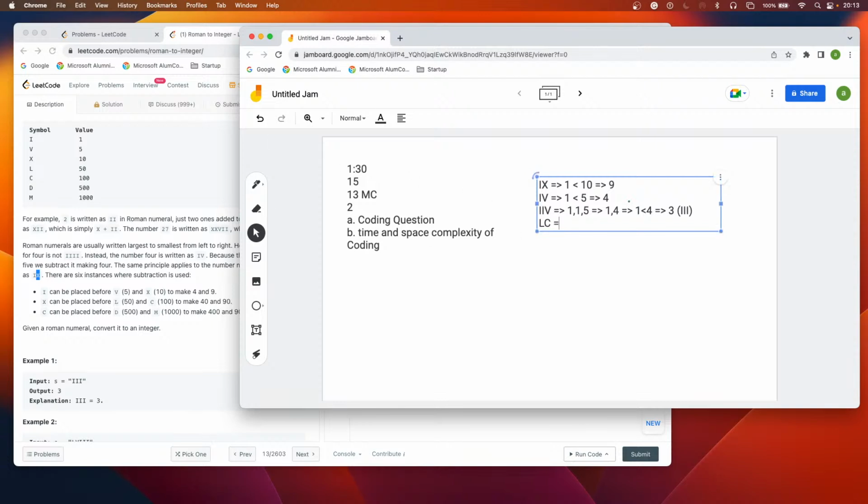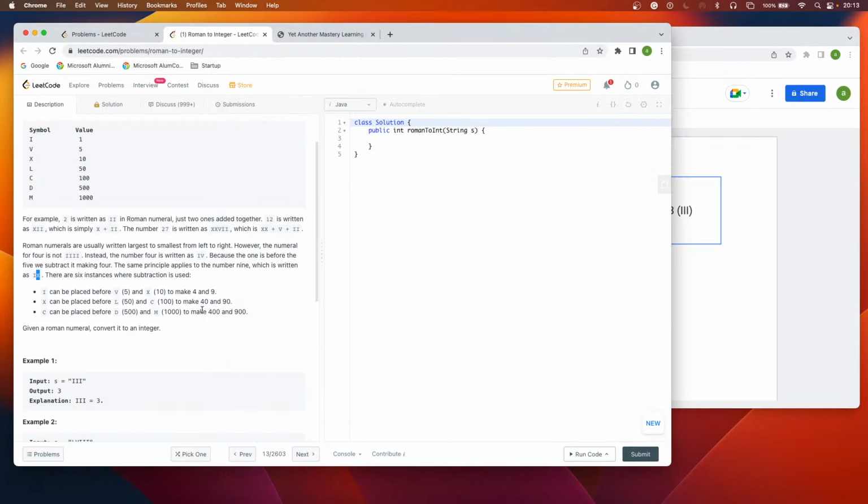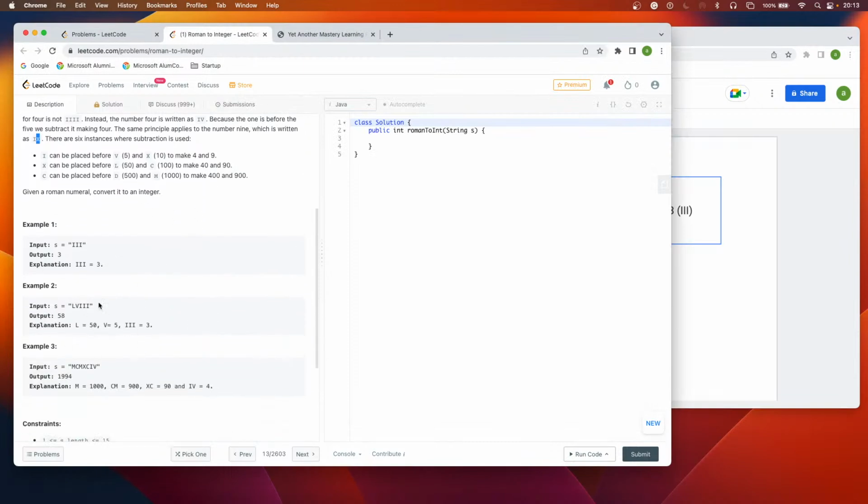If you write LC, L is 50 and C is 100, so 50 is less than 100, which is just 50 in our normal integer representation. In the same way, if you write CD, C is smaller than D. C is 100 and D is 500, so it's 100 less than 500, which is 400. That's the representation.